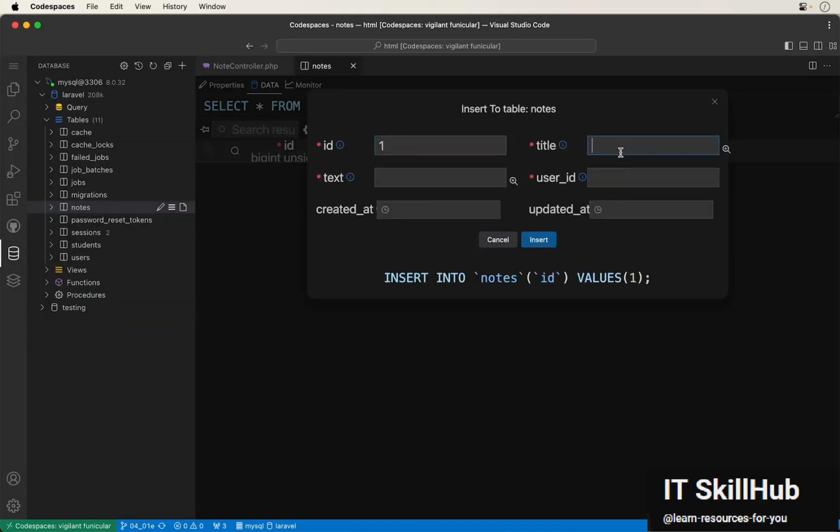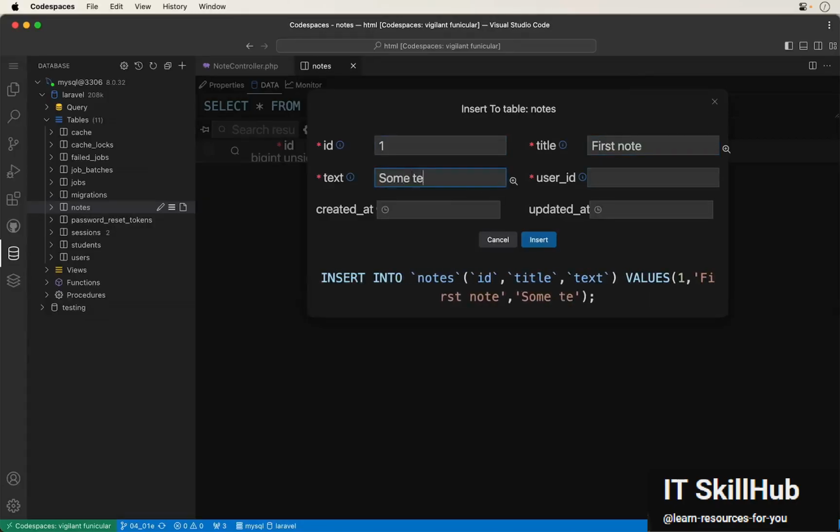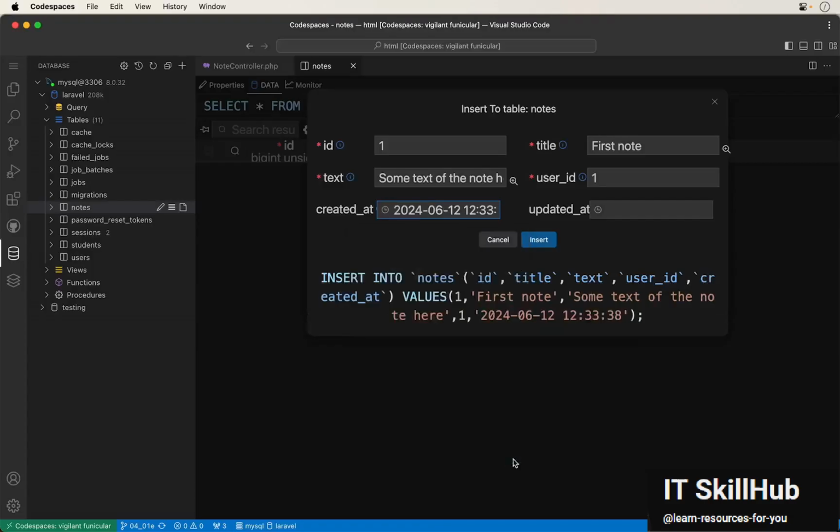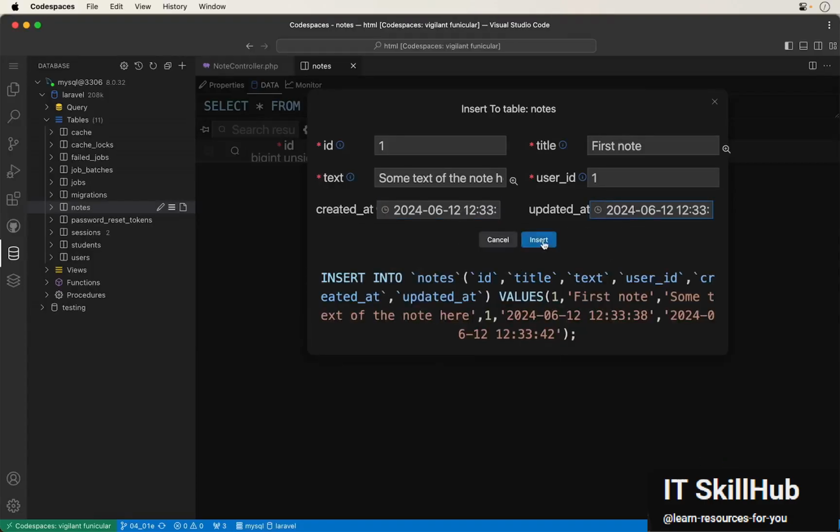Let's manually give it an ID 1. Title could be first note. Add some text here, like some text of the note here. And then let the user ID be 1 because we have created one user. We've logged in as the registered user, and that ID would be 1. For the timestamps, you can simply click on it and click OK. It will enter the current timestamp. Same with updated at. Insert this.